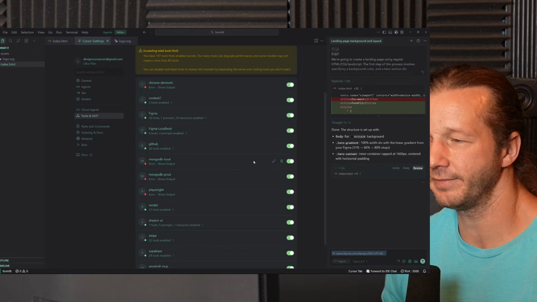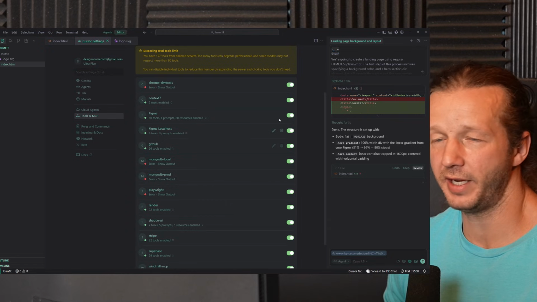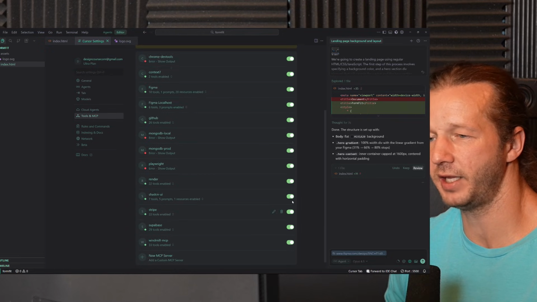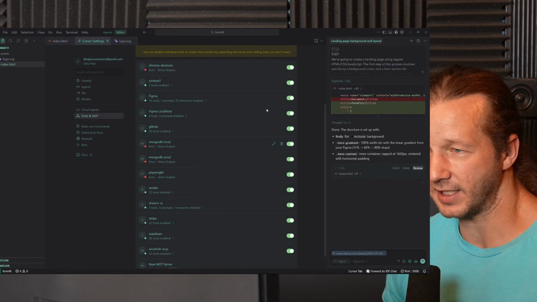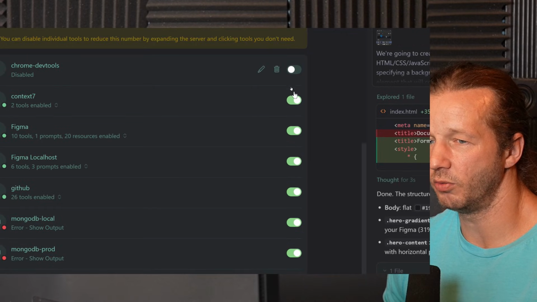Unfortunately, sometimes it doesn't remember the fact that I've toggled most of these off. It will just toggle them all because there's a certain amount of memory that these take up. And if you have this many like me, you don't want that type of situation. So I'm going to go ahead and disable Chrome DevTools. I'm going to disable Figma localhost.